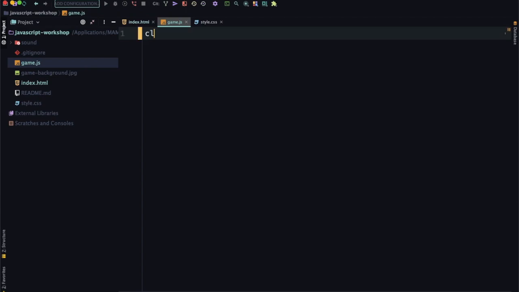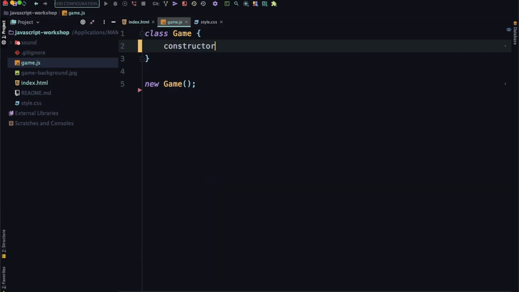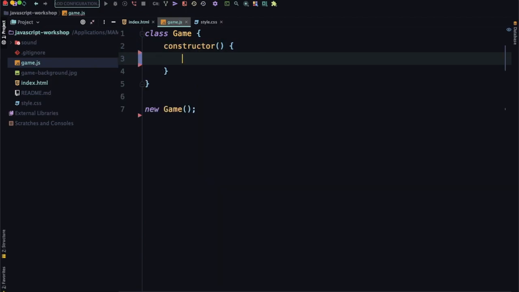We can just continue. We will give it a class name: the class is Game. Then you create new Game. This is going to instantiate this object, and it has a constructor method. This method of a class is automatically called the moment you instantiate the object using the new keyword. So whatever is inside of it will also be called.